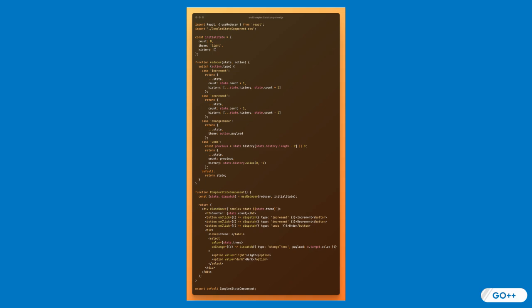Let's look at a practical example of using useReducer for complex state management. In this example, we'll manage a counter with theme toggling and an undo feature. We'll create a reducer function that handles different action types like increment, decrement, changeTheme, and undo. The initial state consists of a count, theme, and history. Through dispatching actions, we can update the state based on the action type. This approach allows for organized and scalable state management.